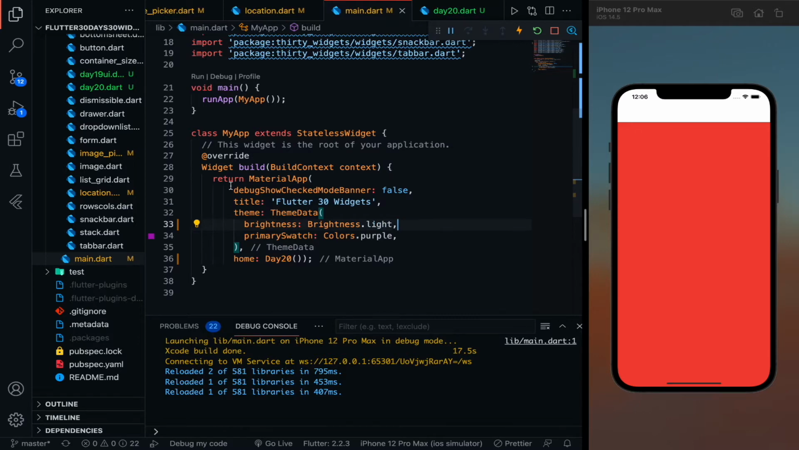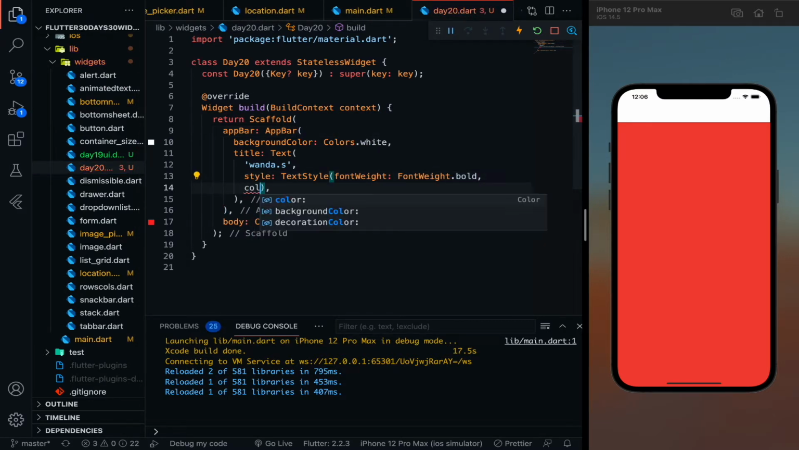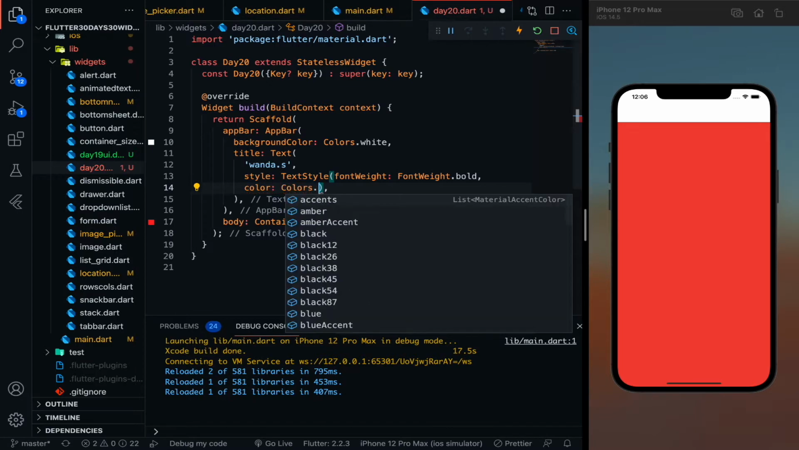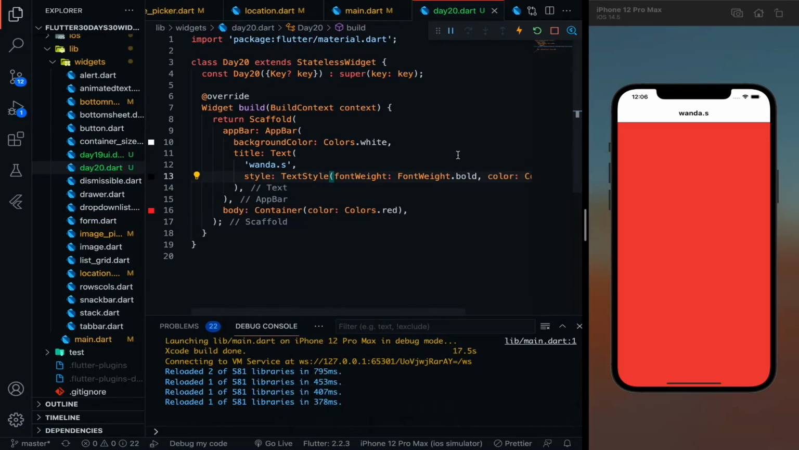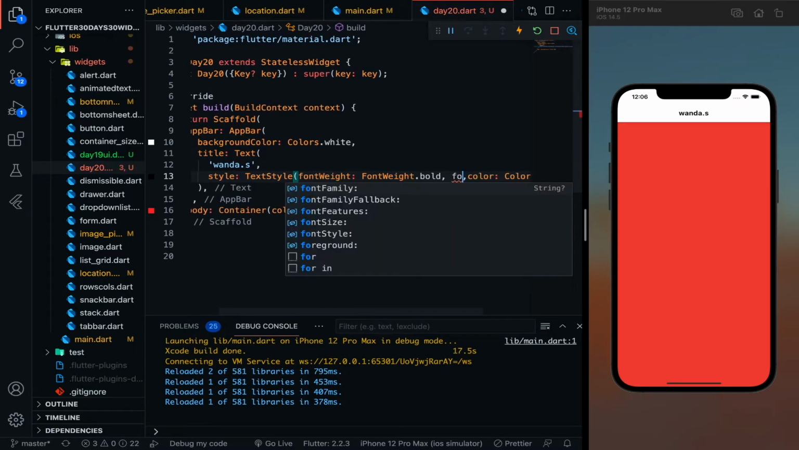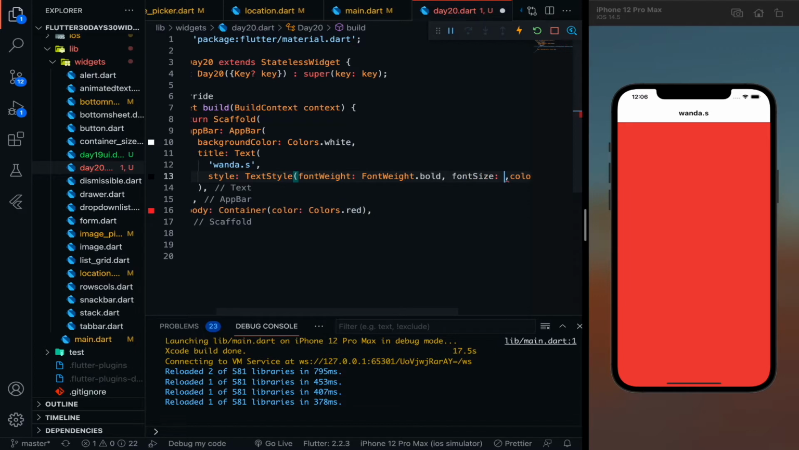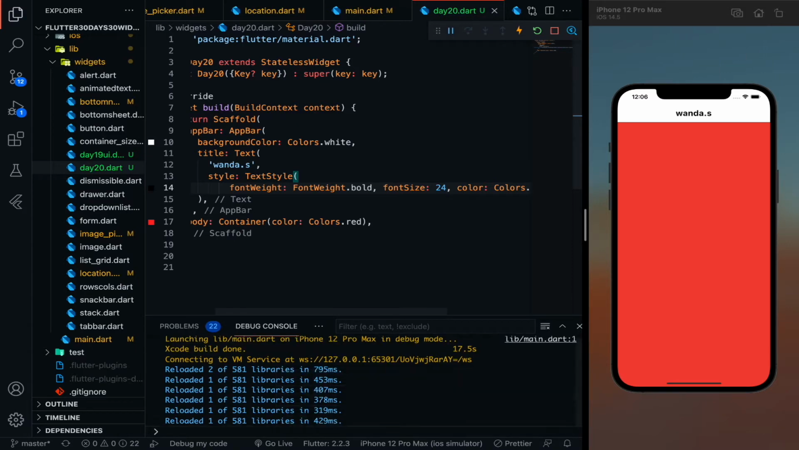Okay, perfect. So let's go to day 20 and let's define a color. Color will be colors dot black, and if I just save it, okay, so it is looking something like this. So let me just give it a font size 20. Let's give it 24. Perfect.